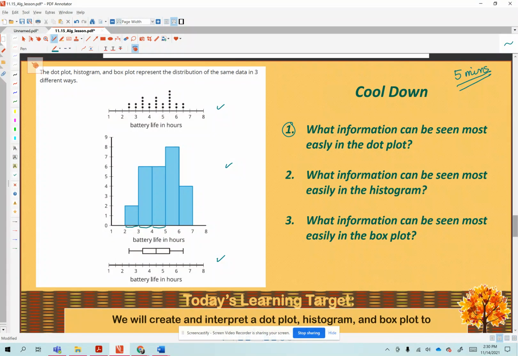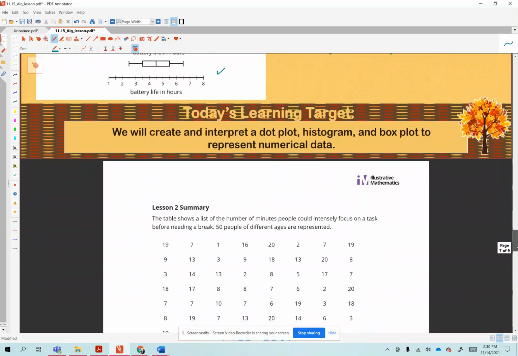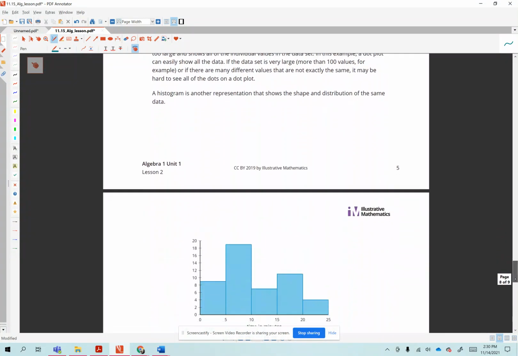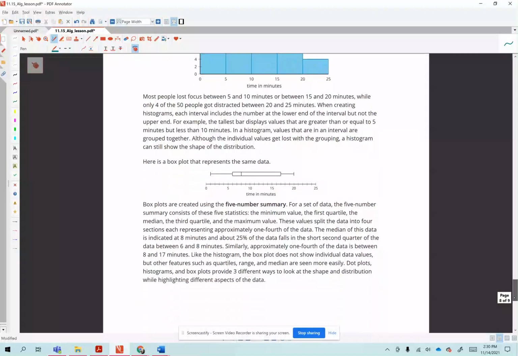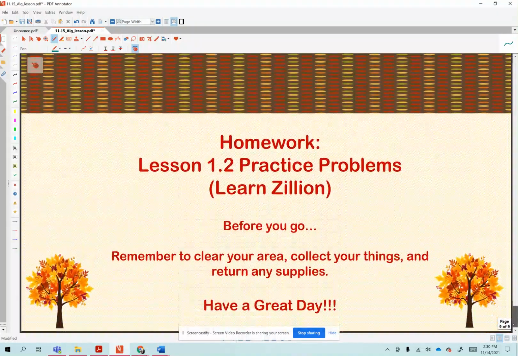So I want you to spend the next few minutes till class is over reviewing the lesson summary. I want you to read this more than once. Please read it twice. And remember, you have those homework problems assigned in Learn Zillion. And before you go, remember to clean up your area and don't forget your things and return any supplies you used.